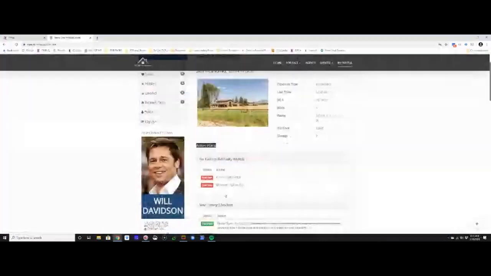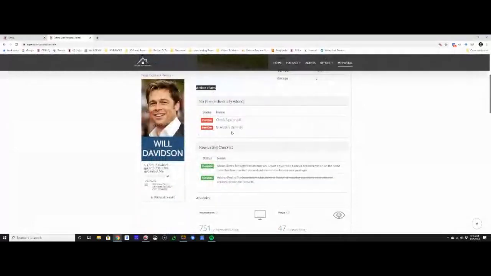So if I say visible to seller, yes, what does that look like? So I can see here, I'm going to go ahead, I'm going to log in to a seller portal so that you can see that. So here, underneath action plans, all of those items are going to show up. What's complete, what's past due. If it's pending, it will show pending, so that your sellers can see what you're doing to help sell their house.